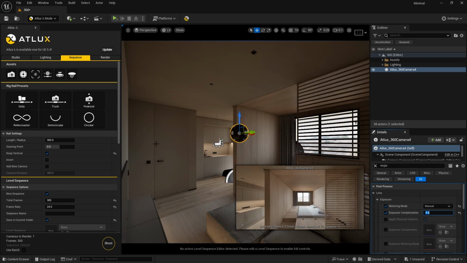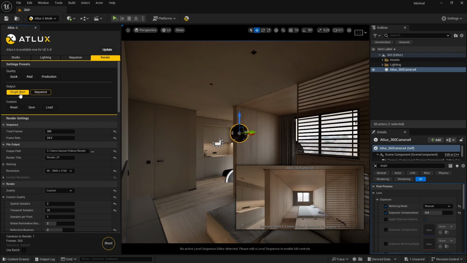Now, in the Atlux Render menu, switch to Single Shot. Under Output, set a File Output Path. Next, under Resolution, set it to either 8K or Custom. I find that 16K works great. Keep in mind that the rendering time is drastically increased.